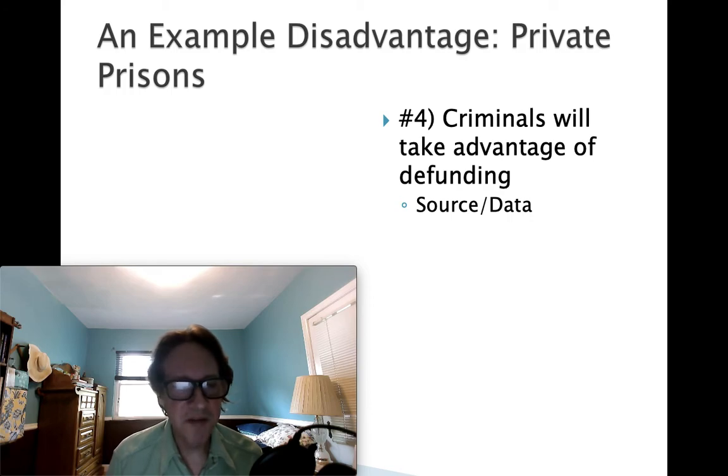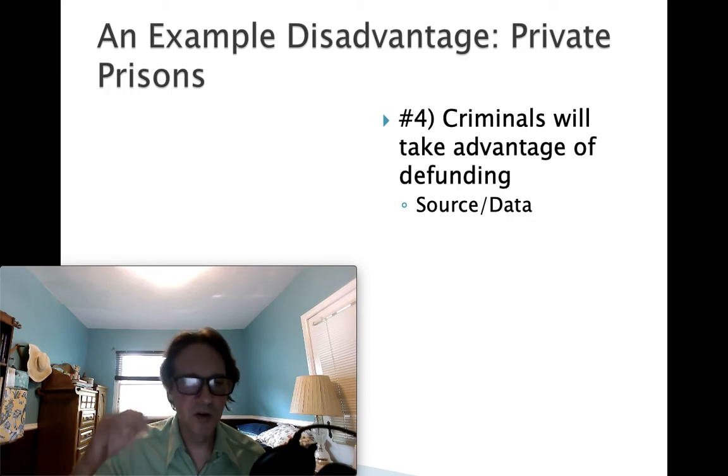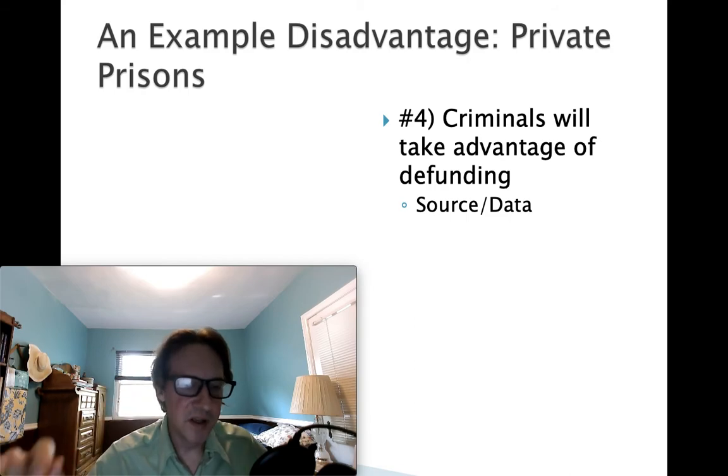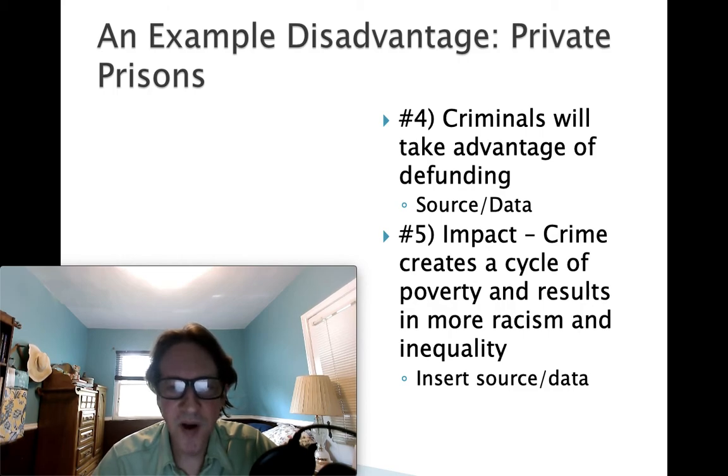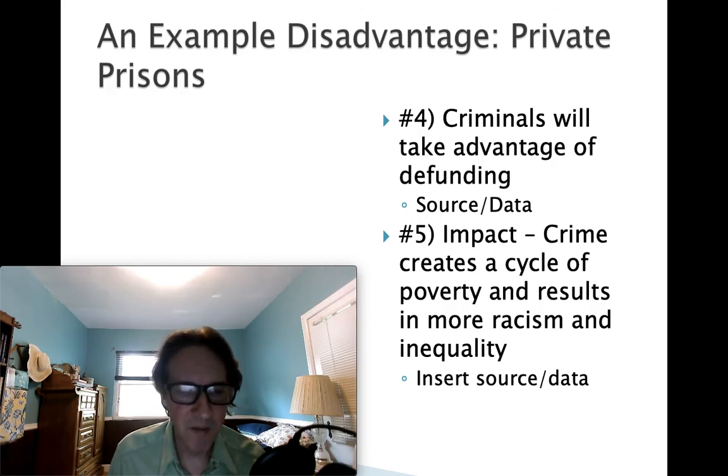Number four, criminals will take advantage of defunding. So there's arguments that criminals will know that the police have been defunded and will see that as an opportunity to go out and commit more crime. Number five, my impact, crime creates a cycle of poverty and results in more racism and more inequality. Right, when there are crimes in minority neighborhoods, that harms those neighborhoods and creates this cycle of poverty. And as their minority neighborhoods are impoverished, then people use that as a justification for their racism. And obviously, poverty of people of color results in more racism and more inequality.